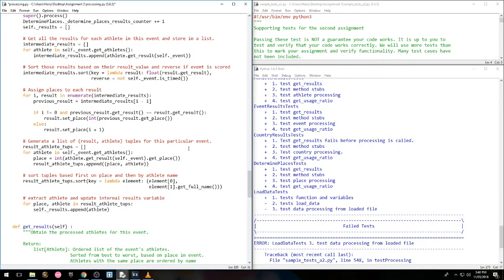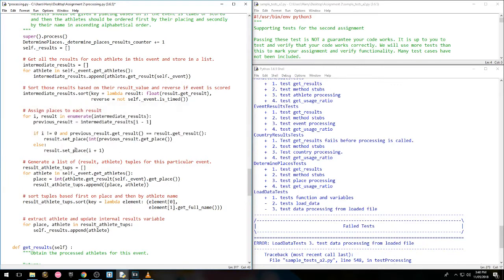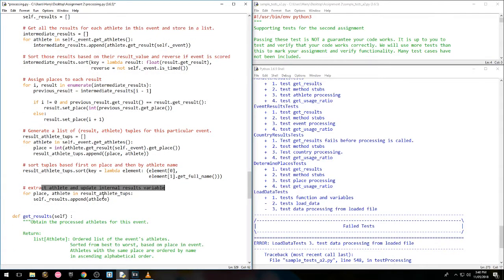And let's just check that this works. So the reason I'm able to do the same sort of thing is because now that all the places are set right, it's exactly the same situation as in EventResults. We have an event and we want to return a sorted list of athletes based first on the place and secondly on their name. So we get all the result athlete tuples, and then we sort them based first on this place, which we've made or found up here, and then based on the full name. And then finally we just extract the athletes from the sorted list of tuples.